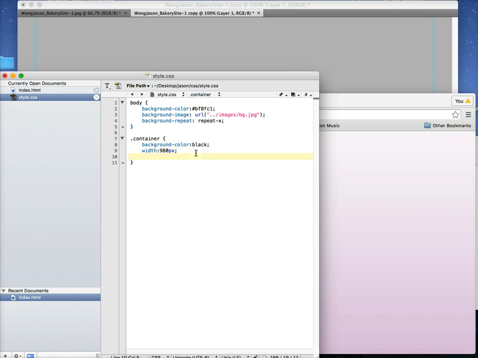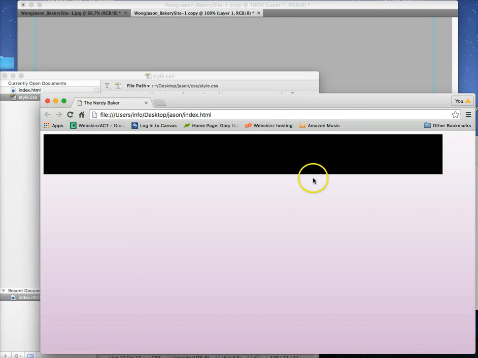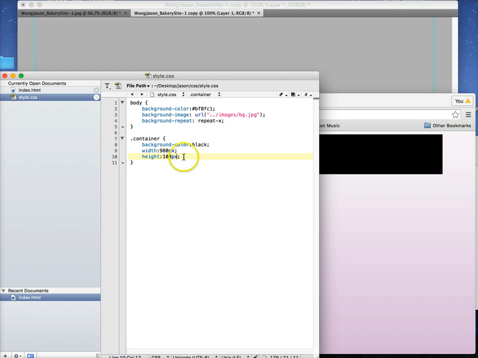Oh, I didn't give it a height because I don't have anything in it yet. Let's just give it a height real quick to make sure that the thing is working. 100 pixels. Save, refresh. There we go. It was there. I'm not going crazy. Everything was right. I have to get rid of the width, the height now, and put this back to white.